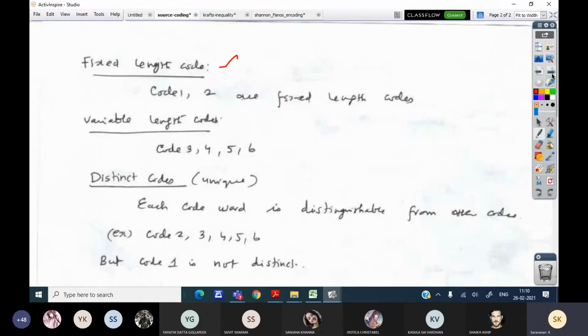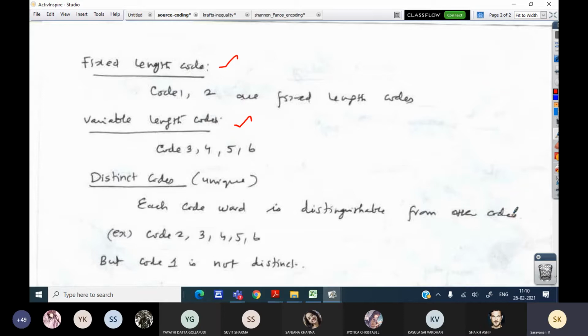Next, what do you mean by distinct code? This I covered. Distinct code is said to be unique. Each code word is distinguishable from the other codes, then it is said to be a unique code. So code 1 is not distinct, and code 2 is also wrong.